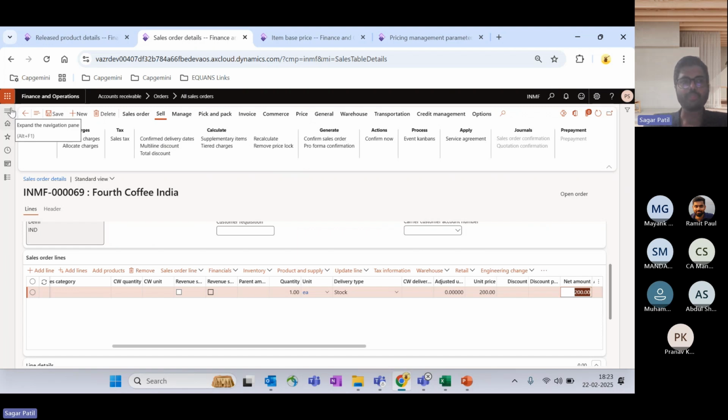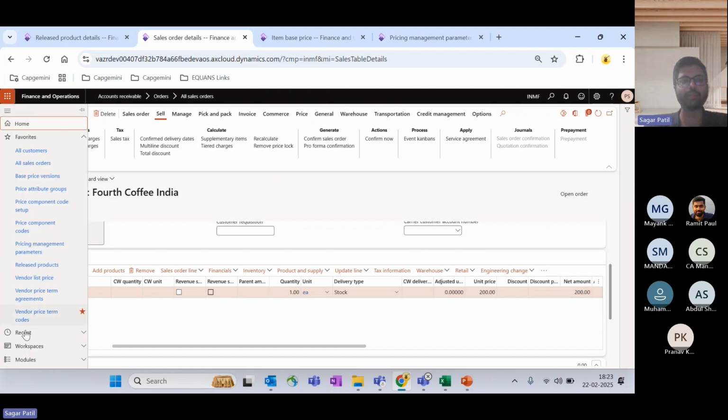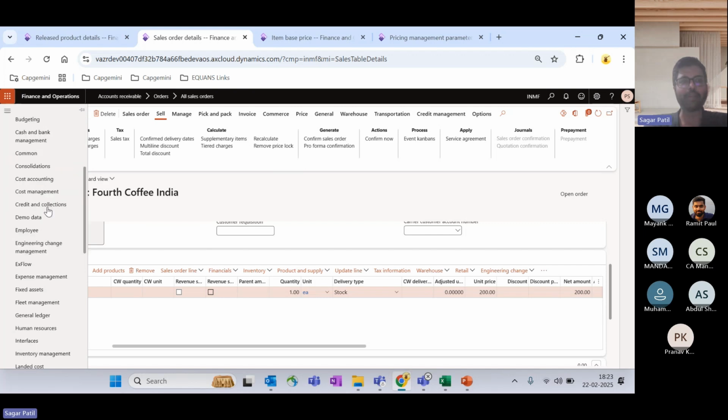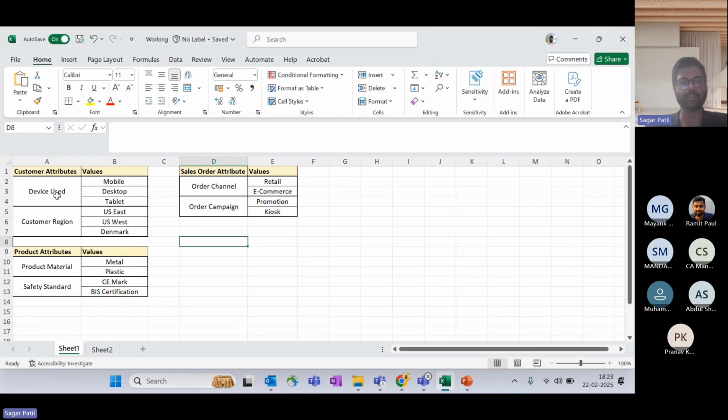attribute-based pricing. Now, in order to do that, first I'll define some attributes. To save time, I have already defined some attributes. If I come to this particular sheet, I have defined the customer attributes, that is two attributes, device use and customer region. For device use, I have defined three values: mobile, desktop, and tablet. Customer region: US East, US West, Denmark. Similarly for product and similarly for sales order.